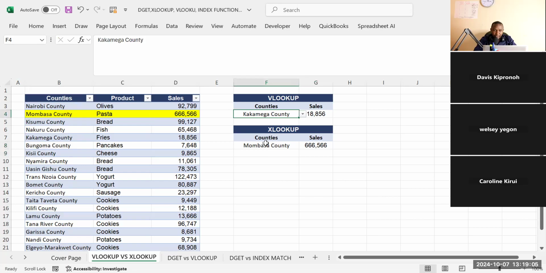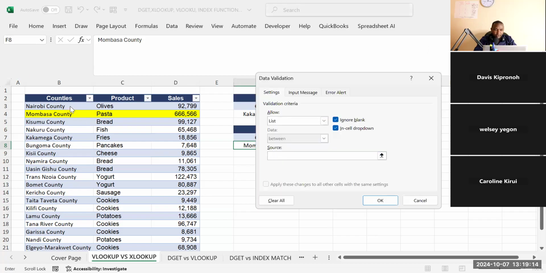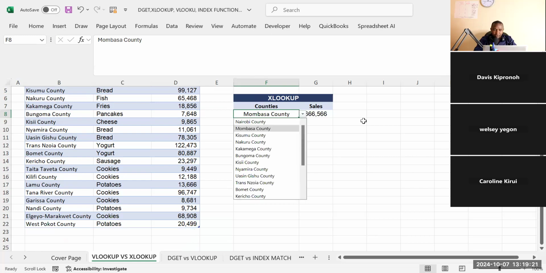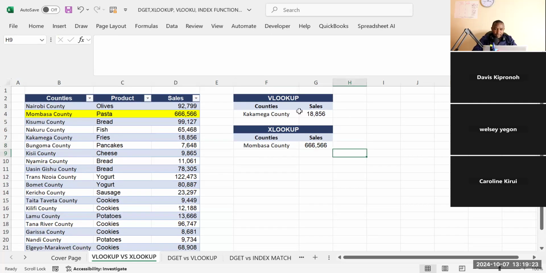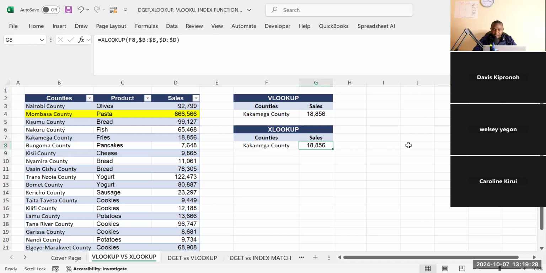Let's also do data validation here. Okay, let's select Nakuru. Which one do we have up there? Kakamega. It gives us the same value. Now, with these two functions, XLOOKUP and VLOOKUP, which one is more powerful or which one is easier of the two?